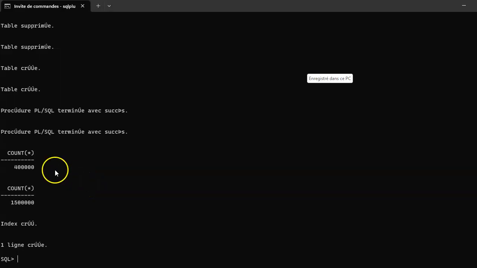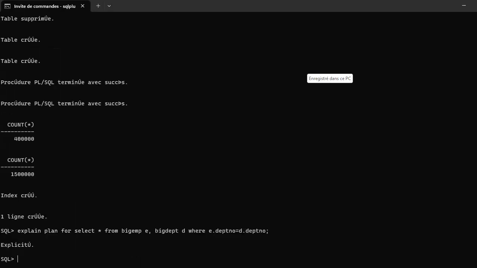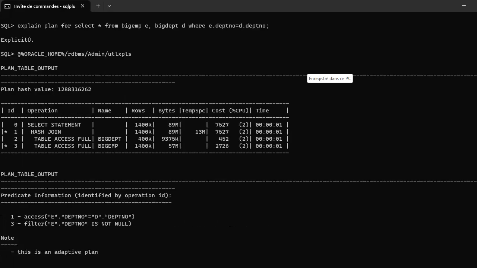So it is done. We have 400,000 rows inside the big depth table and 1,500,000 rows inside the big AMP table. We want to test the execution plans. Let's go. First, our usual execution plan. We retrieve all data from both tables.